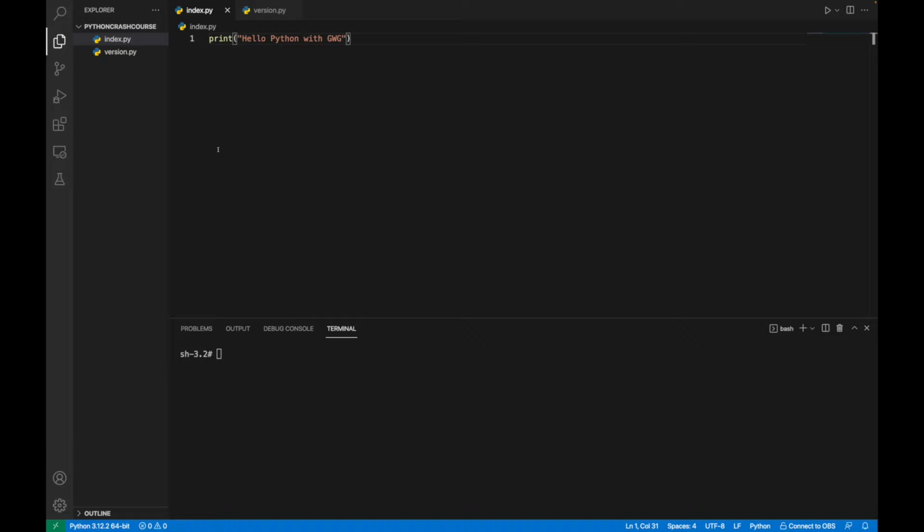In Python, you do not need to do anything like that. Here, what you need to do is simply call the print function, which is an inbuilt function in Python, and type any string that you want to create or print in Python.